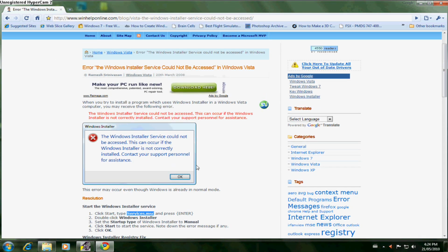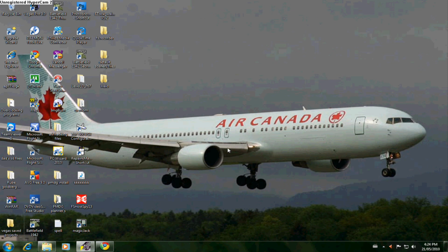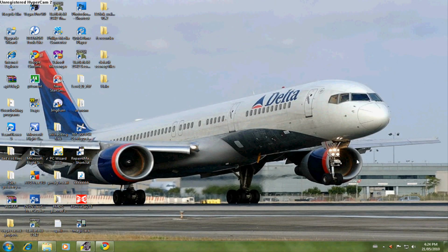So then click apply, okay, and you should be able to get everything to work. If it doesn't work, try a restart. If it still doesn't work, then try the second thing, which they said right here. Okay, so that's just it for now.